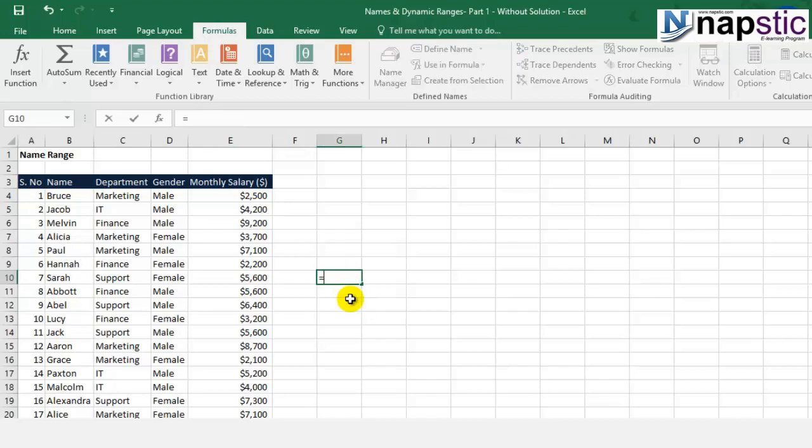It's quite simple, is equal to sum, and then you need to put in the numbers, right? So this is the range of salaries that we want to add up. So we select this range starting from E4 to E21. We close the bracket and hit enter. This gives us the correct sum of the monthly salary. Now this is fine, this is perfectly fine.